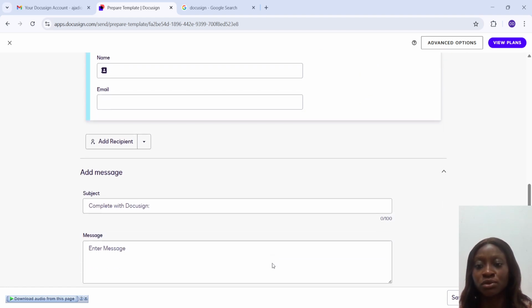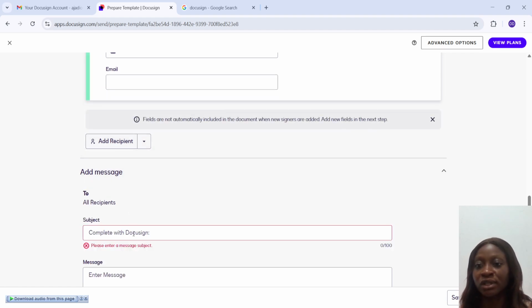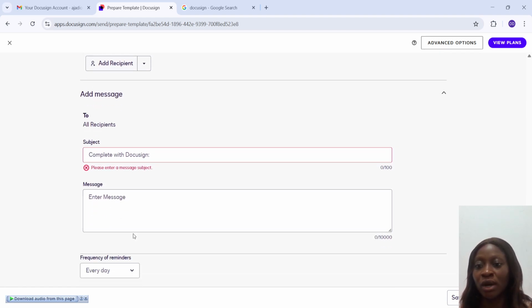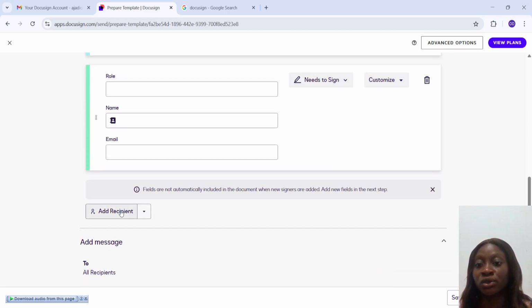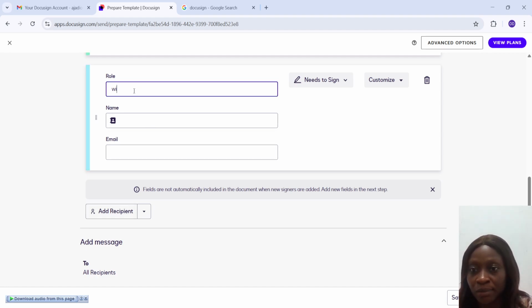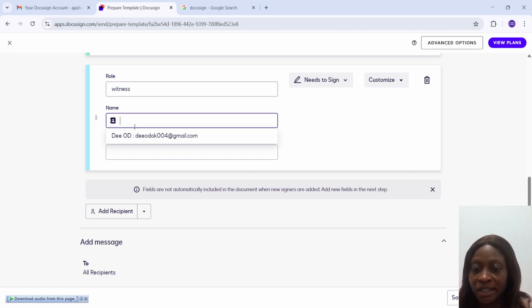If you need to add many more recipients, just head over here, click on it, add recipients, or come to this drop down button. You can either add them from your contact list or you can add them manually. So if I click on this, I have another field created. All right, so I would have to fill up this and then ensure that I state that they are a witness. For instance, I'm going to type witness here and then fill up their name.